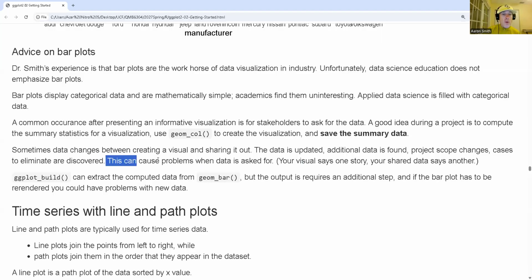This can cause problems. You have somebody who is high up in your organization that wants data, and you cannot obtain the data that matches the visualization you shared out. You're going to have to be ready to explain what's going on. It's a bad situation to be in. I save the data frame. I literally hand it out. Boom, I've got it. I'm not at risk. So when your data changes, your visualization can say one story, but then the shared data might say another. If they catch it, that's going to undermine your credibility.